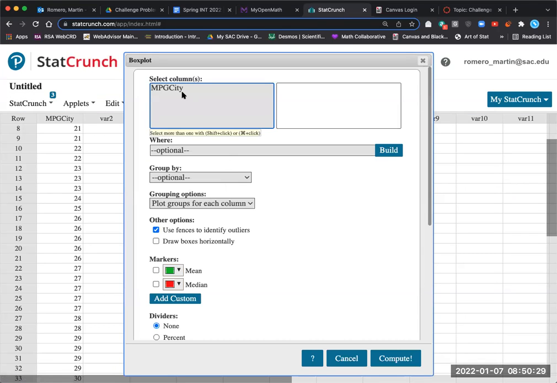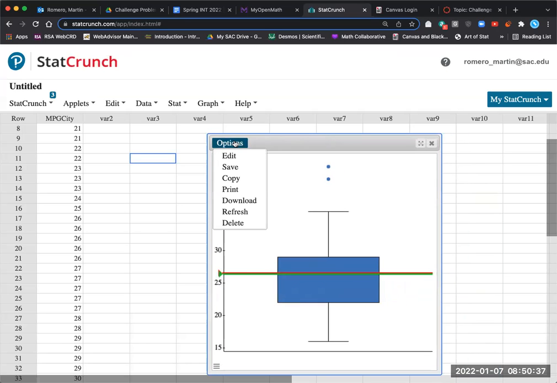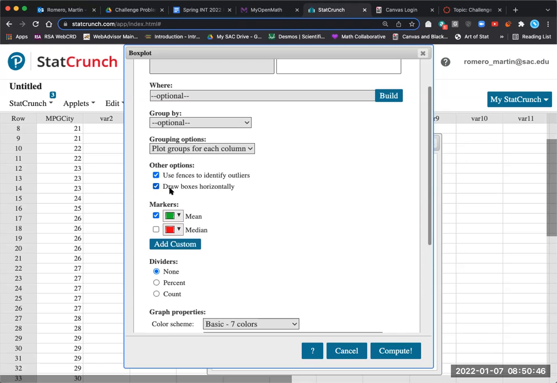Box plots. Again, if you want the medians marked, you can. There you go. Remember, the middle of the box plot is the median anyway, so you don't have to put that. It's in the middle already. I like to do horizontal. You can also include the outliers here.